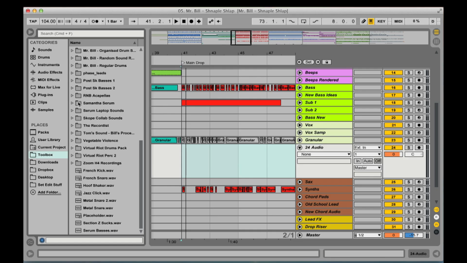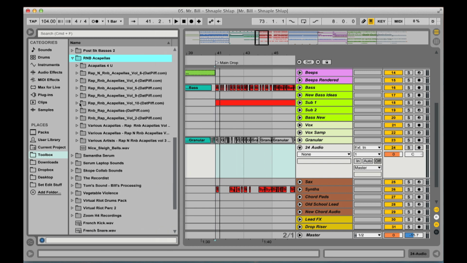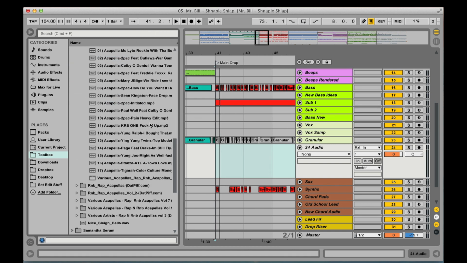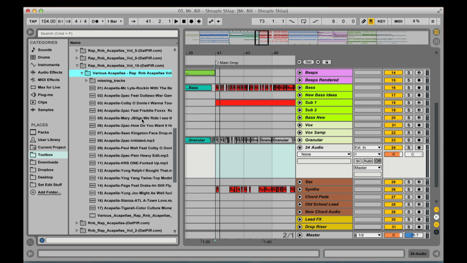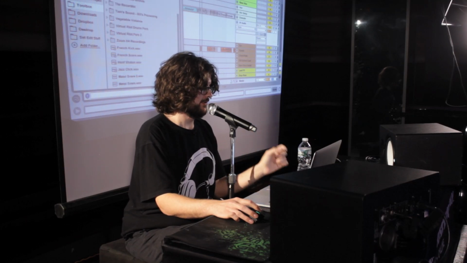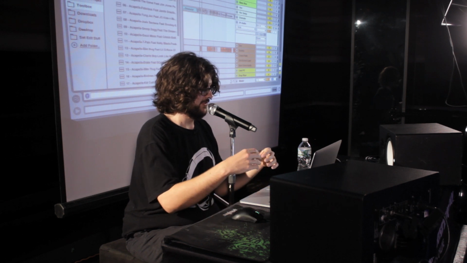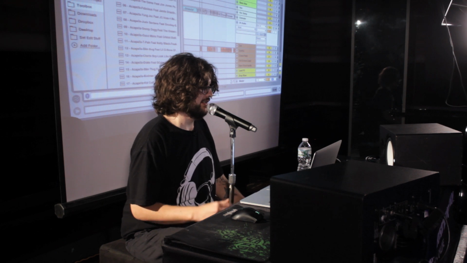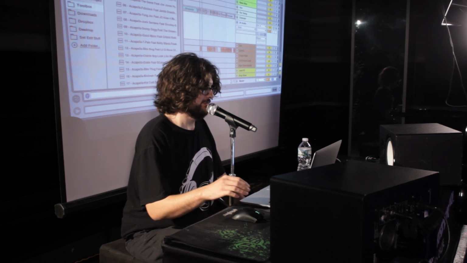And I have a folder in here called R&B acapellas. And it's just lots and lots of acapellas that I've found from places online. I like having nice, clean female vocal to work with, because it's more melodic, and so many things in my tune are not melodic, like the basses and the drums and everything. It's all rhythmic and tonal.